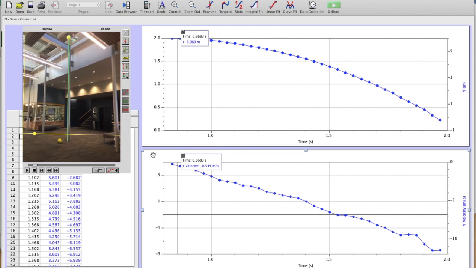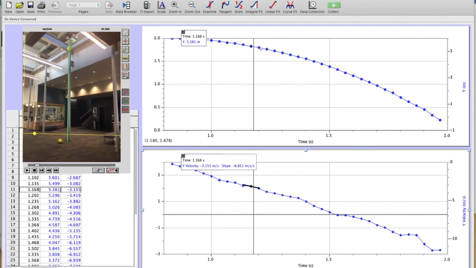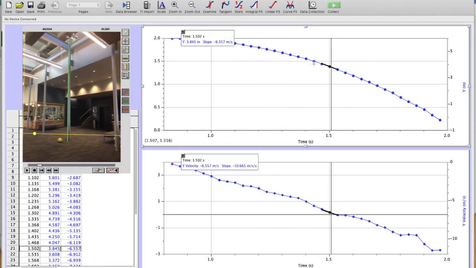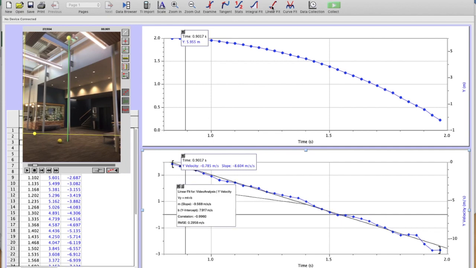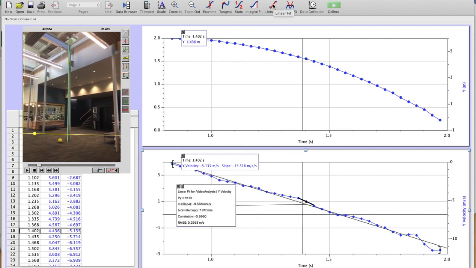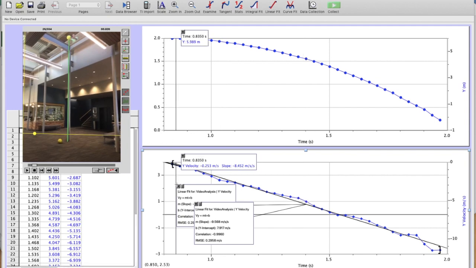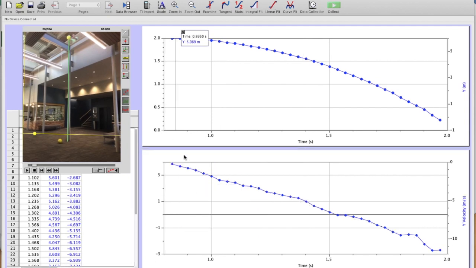One of the things you're going to do is examine some of these points, maybe with the tangent tool, like we were doing in the textbook drop lab. We will also be going down here to the velocity-time graph and thinking about what we see here, starting with the linear fit function. That's basically going to give you a best fit line on that graph. So you're going to do both of those. And that is it.